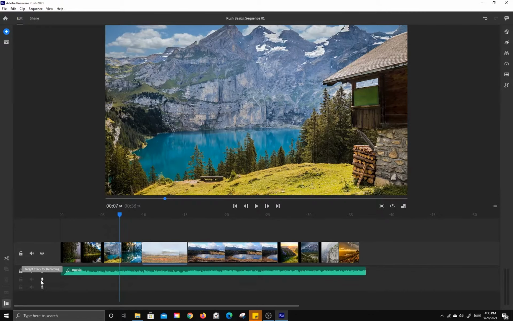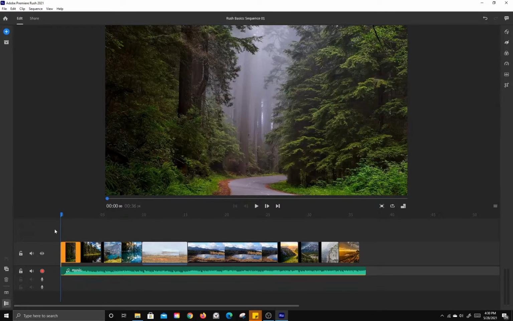So if you go ahead and arm a track for recording, so there's nothing in the second track, if you hit the button here, you can see it arms that for recording. You can then click it again to record. Now, if I record right now, it's going to play the music at the same time, and it's going to record it with my voice. So I would probably want to mute the music, and then you can start talking.